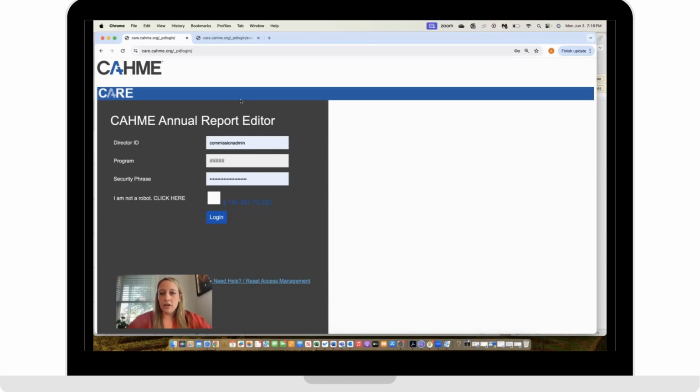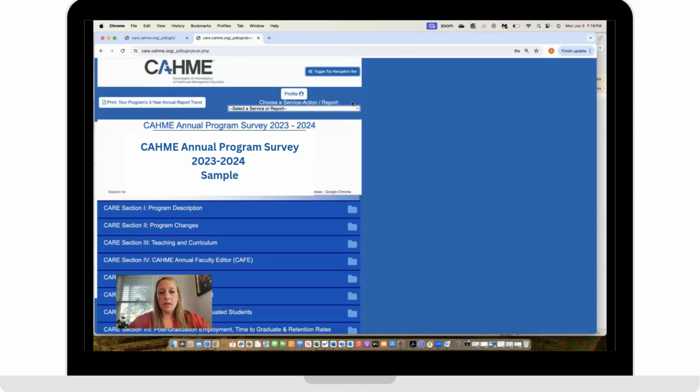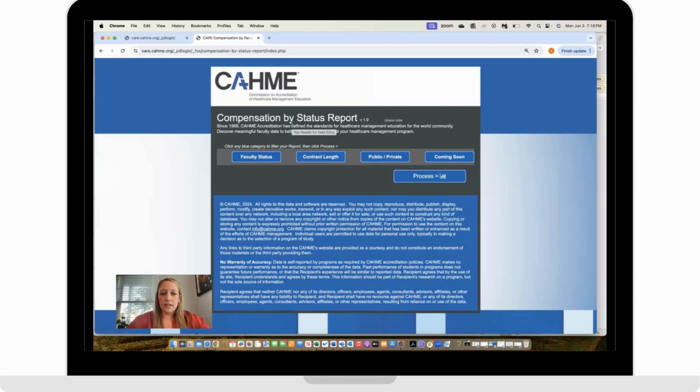Once you enter your login credentials, you'll be taken into your program profile page on the Annual Report Editor. On the top right section, you should see a dropdown, "Choose a service," and you will be choosing CAFE Compensation by Status report. You'll only have access to that report if you have entered salary information for your faculty profiles within the CAFE editor within the annual report.